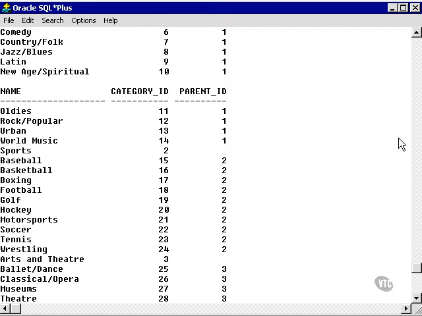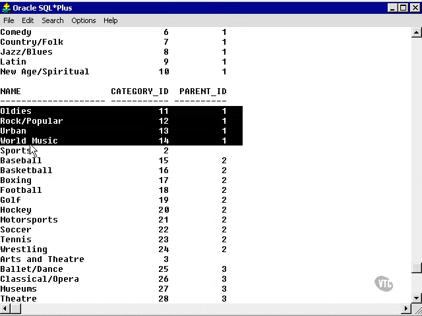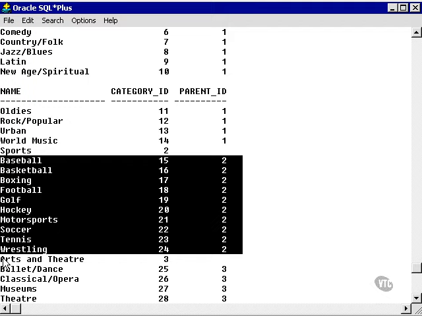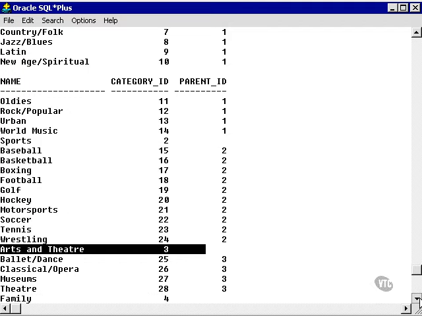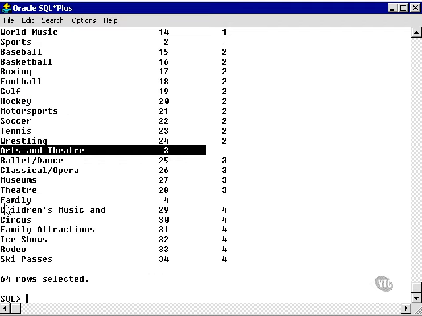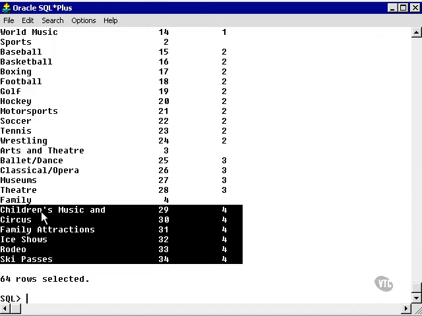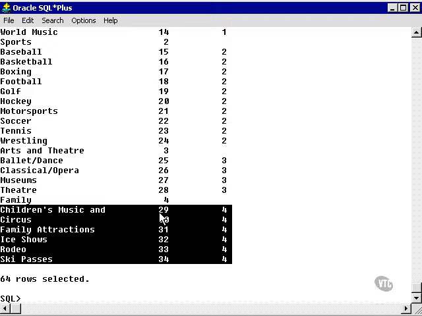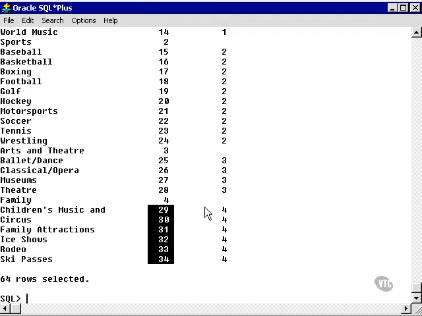What we should be doing now is linking the parent and child records. Here we have parent 1, category 2, which is actually parent 2, and then 3, and 4 down here. So the parent ID 4 precedes all its child records, sorted in category ID order.